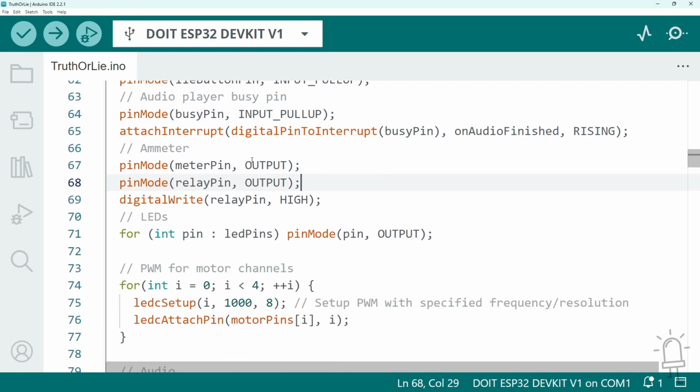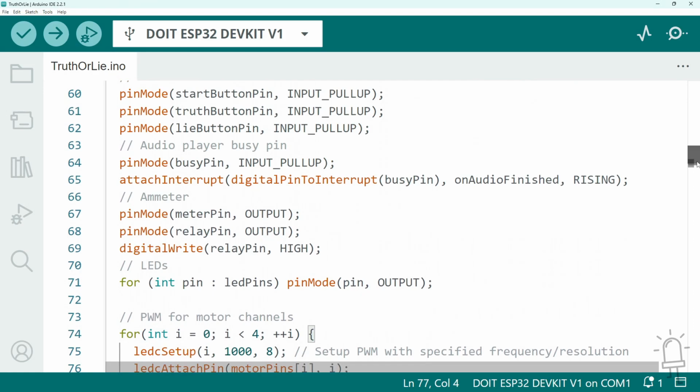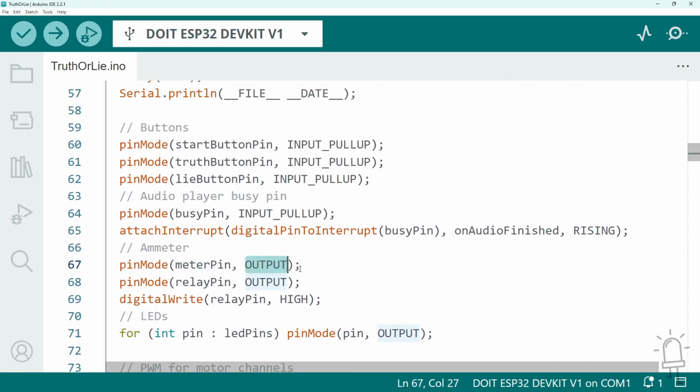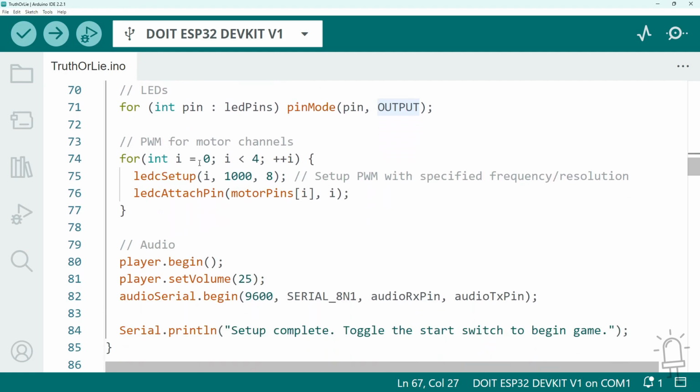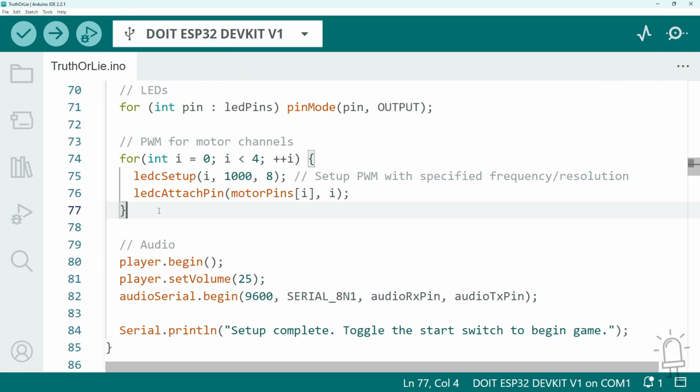We'll initialize our output pins that we're using to control the relay and the ammeter needle, and our LED pins, and also the motors. Now, because I want to be able to control the speed of the motor, rather than simply setting them up as a digital output that we could write a high or a low value to, I'm going to call the LEDC setup and LEDC attach pin methods. This is in ESP32 language. This is how you set up an analog output. So you can now write a variable value to it that's going to use PWM to change the voltage at that pin.